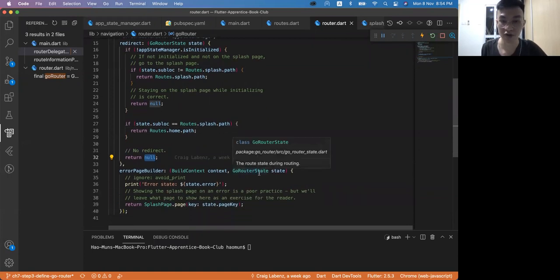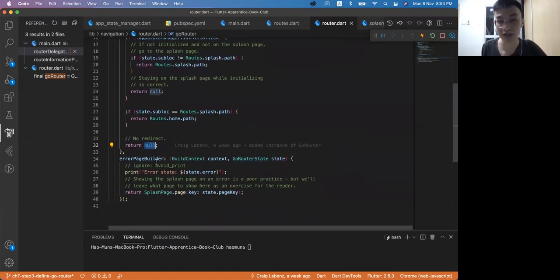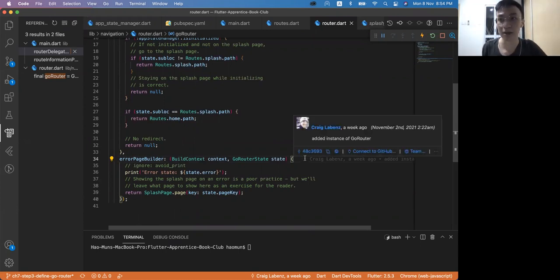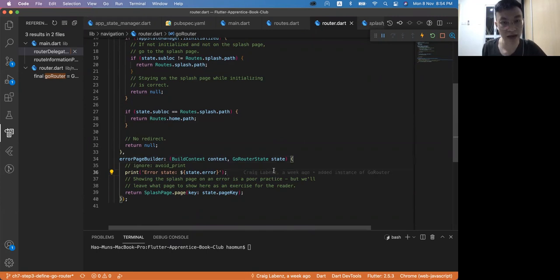All right. Also, we have an error page builder that can build a page when your routing has an error. For example, you route to something that is not declared, some unknown route, or any exception happens, then this screen will be returned. For now, I just return a splash page, which theoretically should be an error page. But for now, we just return a splash page if any error happens.